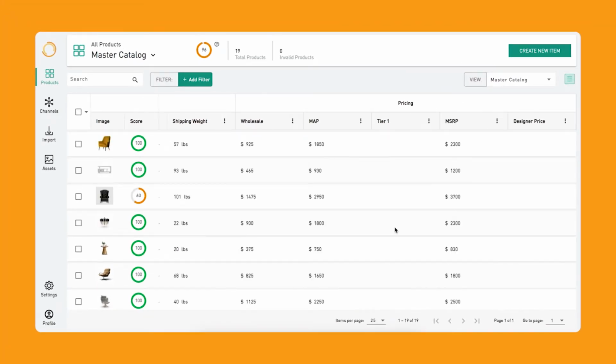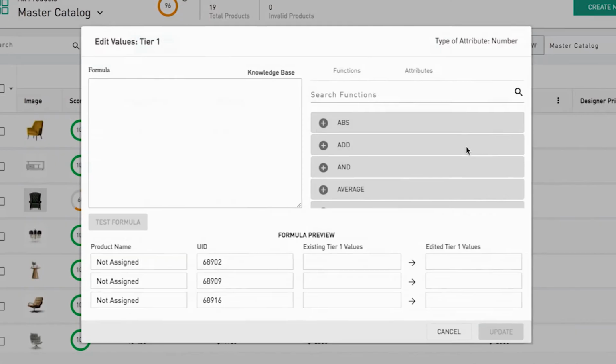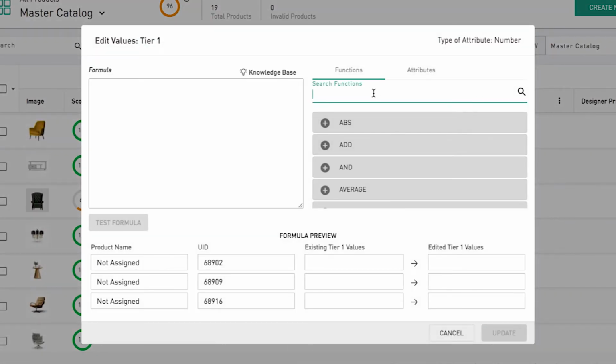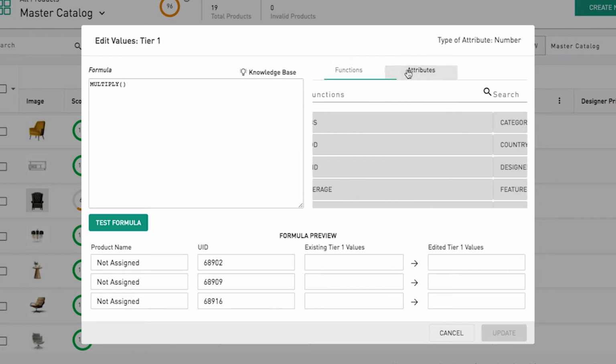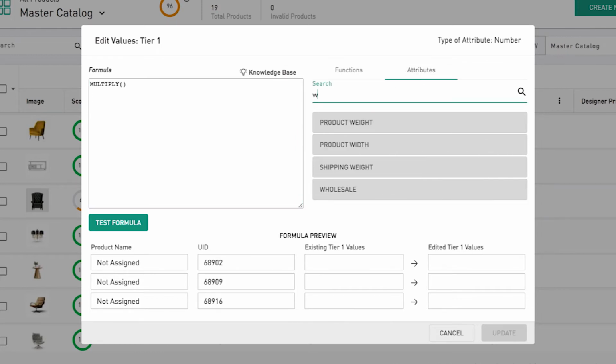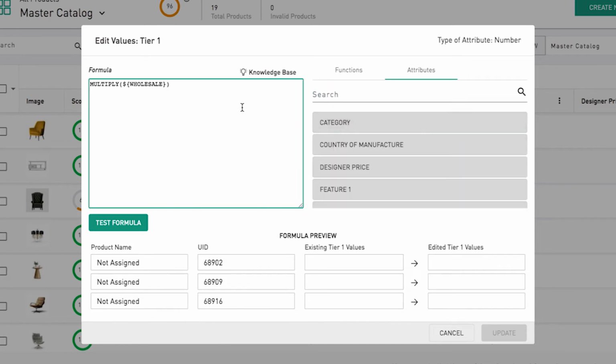And so the question becomes, how do we populate this information in bulk without having to work outside of PIM? Well, we assume that your teams are probably somewhat familiar with Excel, and so why make them learn something new? We can go right into here with our tier 1 price, edit the values, and using the Excel formulas that everyone's already somewhat familiar with, I'm able to take my wholesale cost and build in my margin.